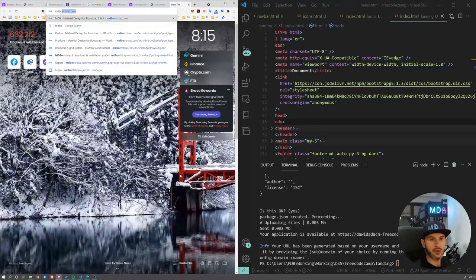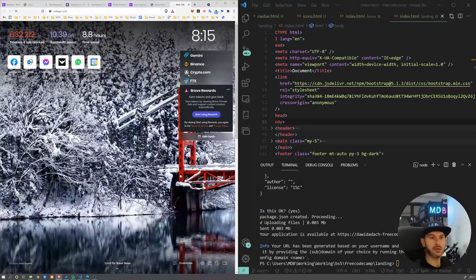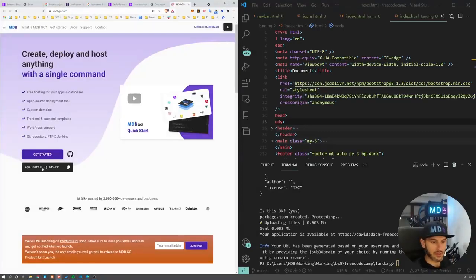If you don't have it yet, simply navigate to mdbgo.com, and there's where you can find the installation procedure. So you have to install this mdb tool, so you'll be able to use mdb in your command line. So npm install -g mdb-cli, and just create the free account, so you would be able to do mdb publish on your account with your URL.